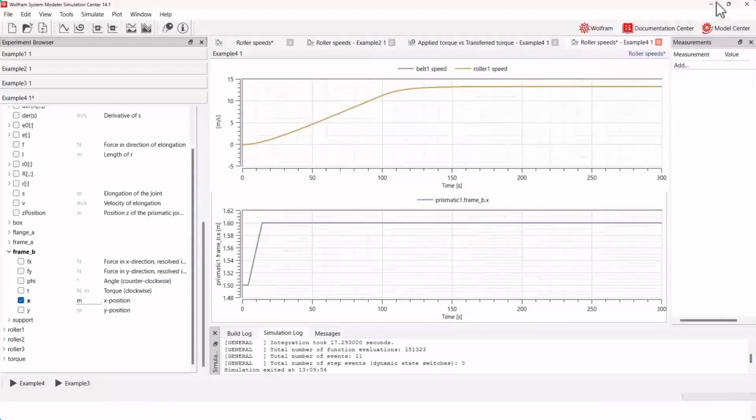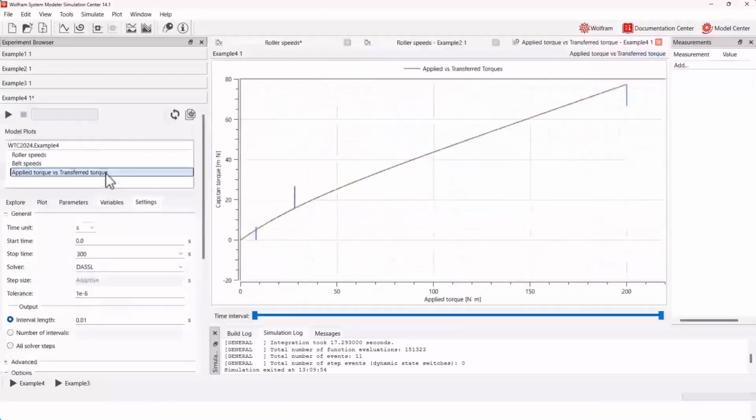And also, if we check the applied torque versus transfer torque, we see that there is no sudden drop in the transfer torque as well. Yeah, it seems like we solved the slippage issue.